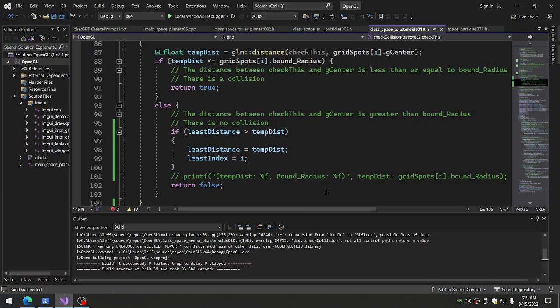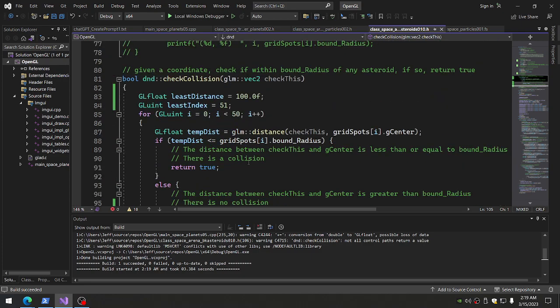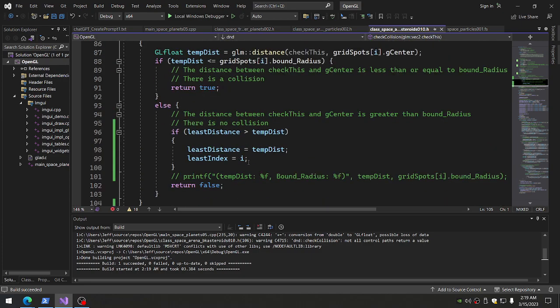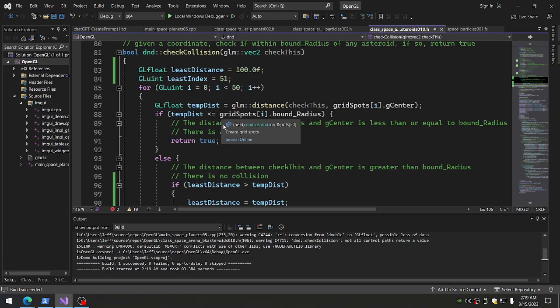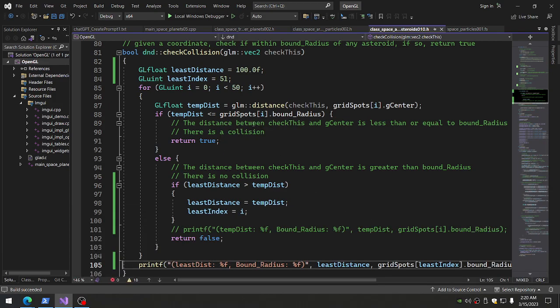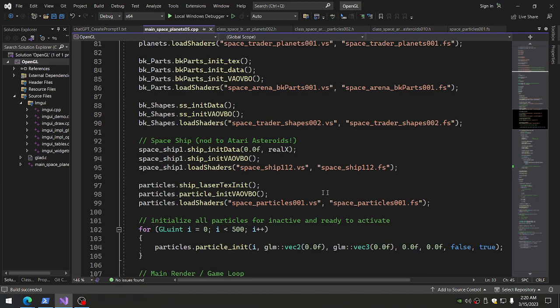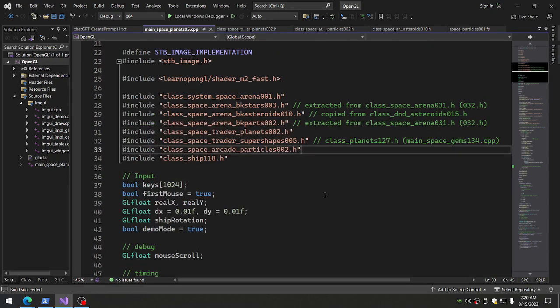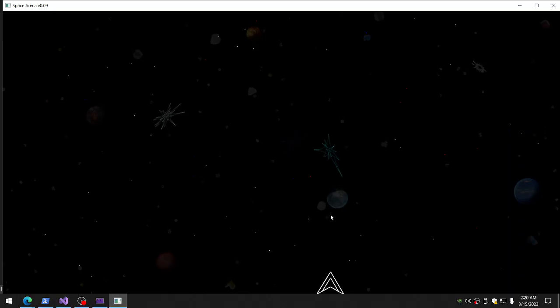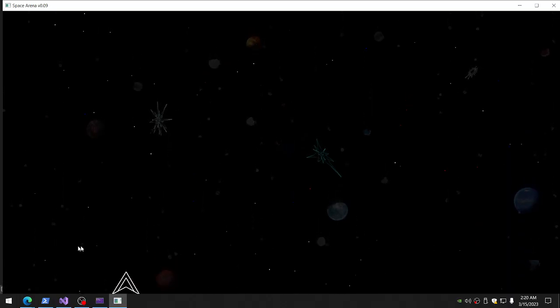Oh, it's not printing. Why is it not printing? Why not? Check collision. What happened? Wait, what's going on? I don't get it. Asteroids 10, right? Super Shape PK Asteroids 10. Yeah, let's try it again. Hold on. Hold the phone.